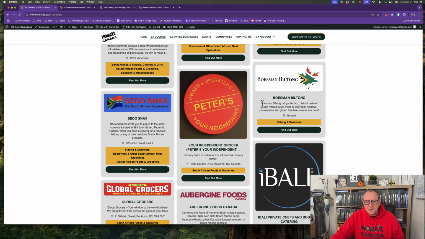This one, Busman Biltong, for instance, I mean, it's a good short description, but it lacks a lot of that personalization of the Cedo Snacks one. Busman Biltong brings the rich, distinct taste of South African cured meat to your door. Additive, preservative, and gluten-free beef snacks are here. Now, that is a great description if you are selling to Canadians or to anybody else.